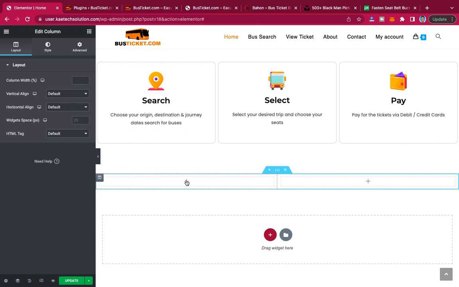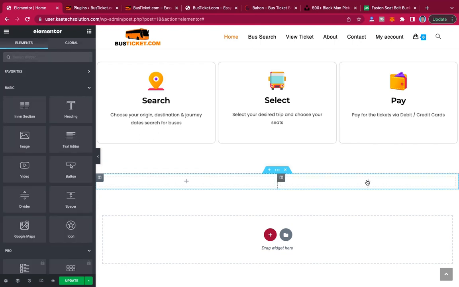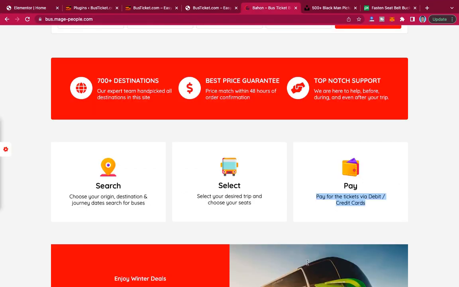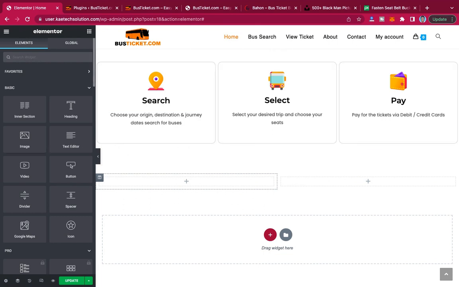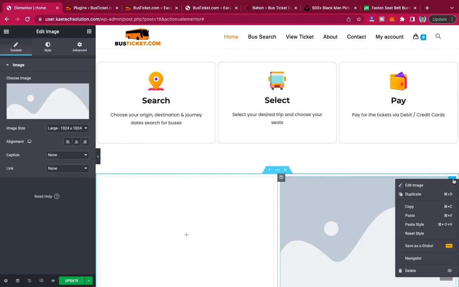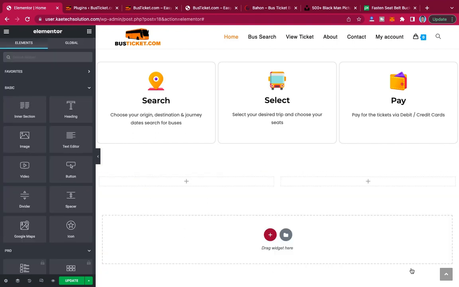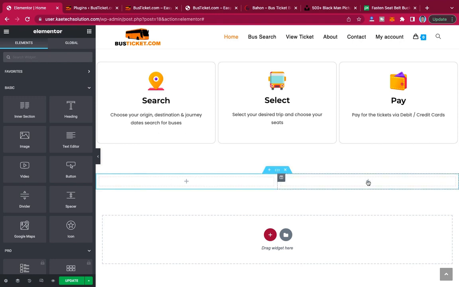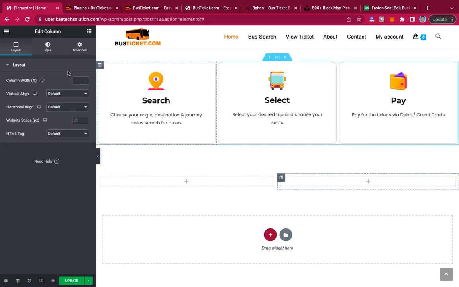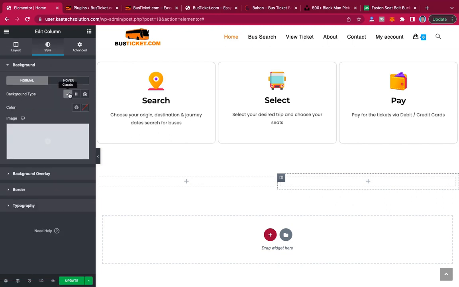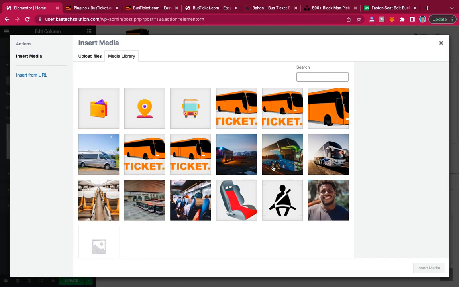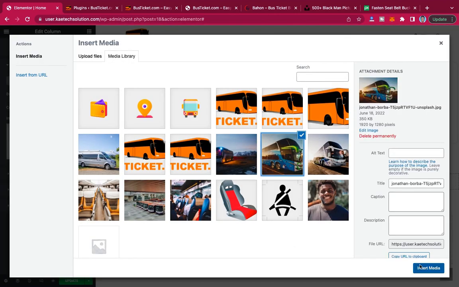So in this place, let's bring in the photo first. Let's just drag in a photo over here. Let me just delete this one, and then click over here. Then come to style, go to background type, click on image, and then I'm going to use this image over here.